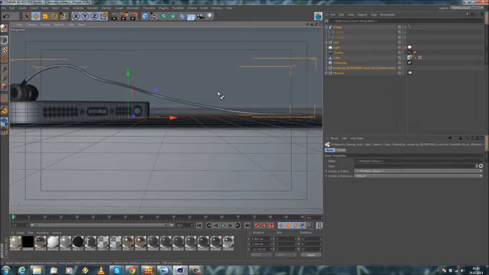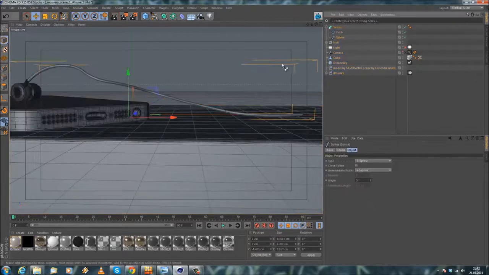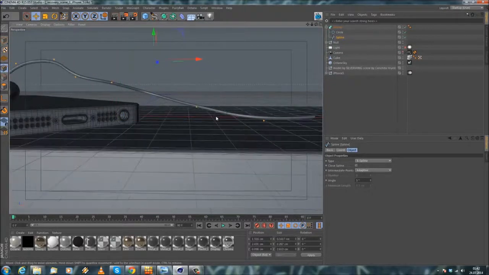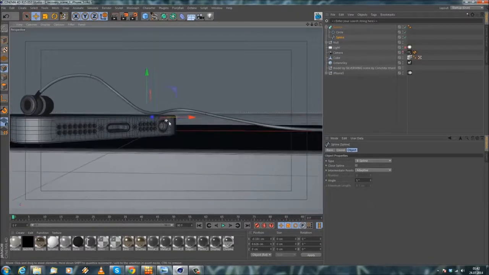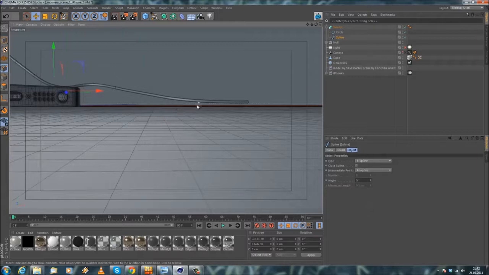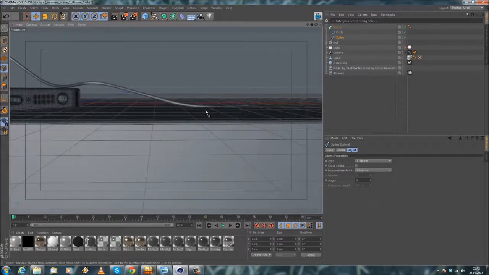So we go back to the spline, hit Control A. Whoops. Spline, point mode, spline. Okay. So we'll just simply move this point also a little bit down here, so it almost lies on the iPhone. And then we'll bring down this point to the floor. And the last one here as well. Alright. Okay, this was a little bit too much.